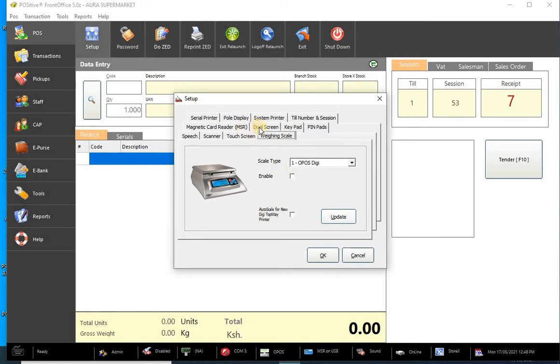Likewise for weighing scales, this is where you set the weighing scale. You can select which type of weighing scale, and then you can select it there. If you want to enable it, you can enable it so that this POS can detect the weighing scale. Mostly for those who deal with things that require weighing scales, like restaurants, maybe butcheries, or even some areas in bakery. So this is where you will need the POS to work with the weighing scale. So that is what it does.